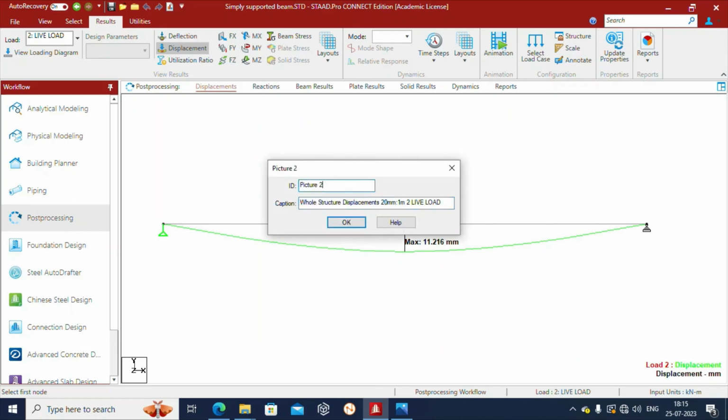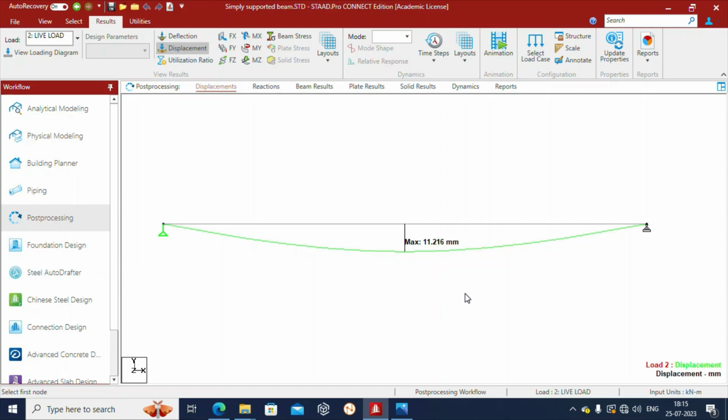Take the picture again, write it down here, displacement, and in the caption we can write maximum displacement. So these are the two pictures we have taken. One is for loading diagram, another one is for displacement. Now click on this reaction part.